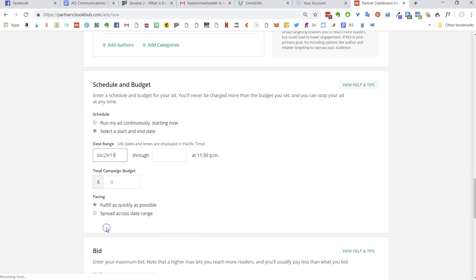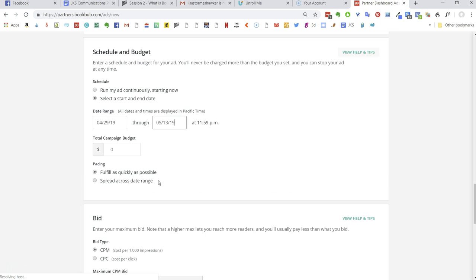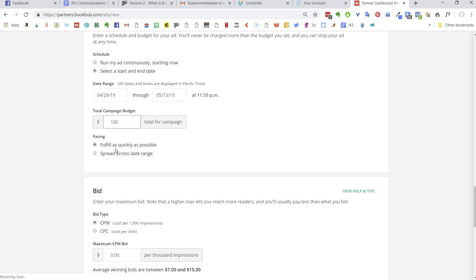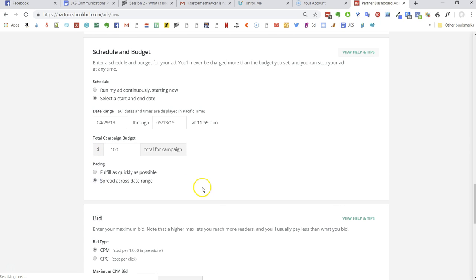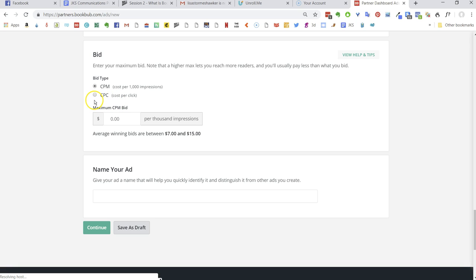If you select start and end date, you have to set your total campaign budget, and my price drop is from April 29th through May 13th. So I'm going to go ahead and set my total campaign budget at $100, which is plenty, honestly. And I never choose fulfill as quickly as possible because I honestly don't understand why you would do that, but spread across the whole date range.